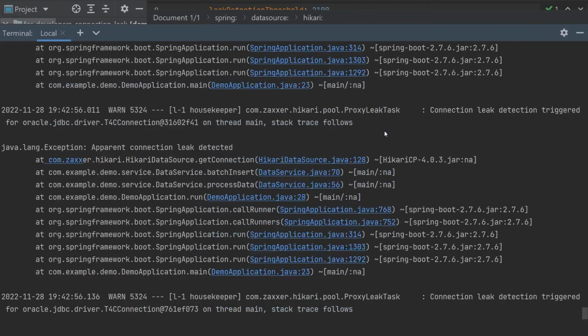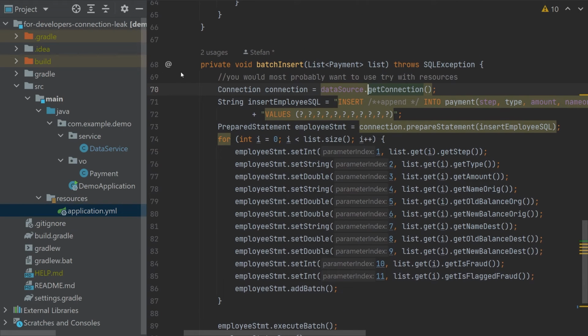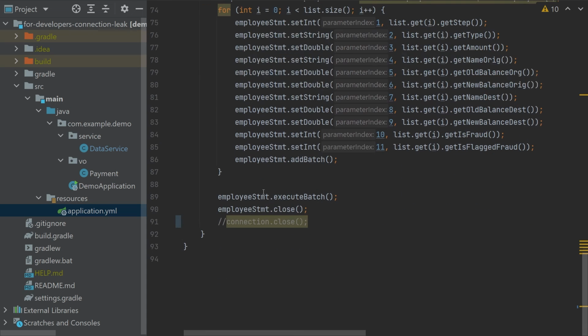And voila, this is there. And let's try to find the place. So it should also report some stack trace, connection leak detected. And if we go here, we are redirected to the code where the connection leak is, because this connection is not closed. Great.